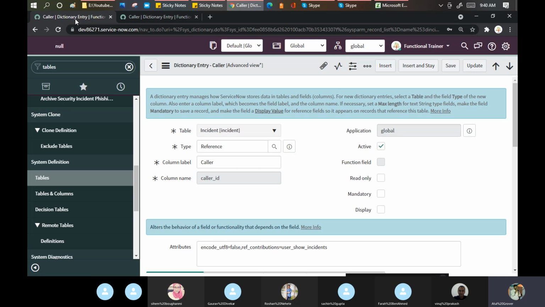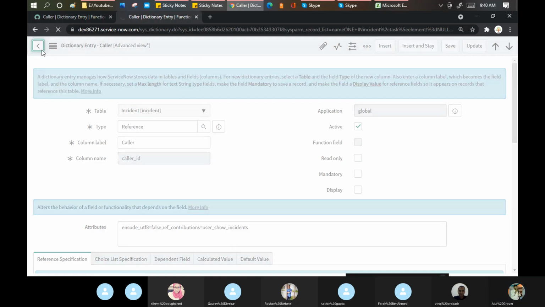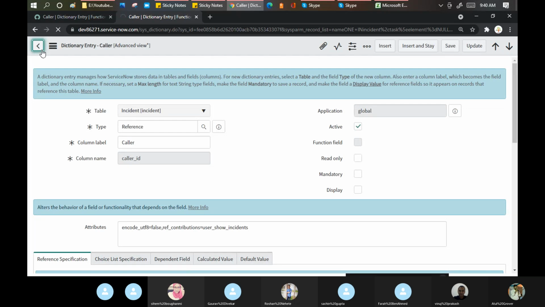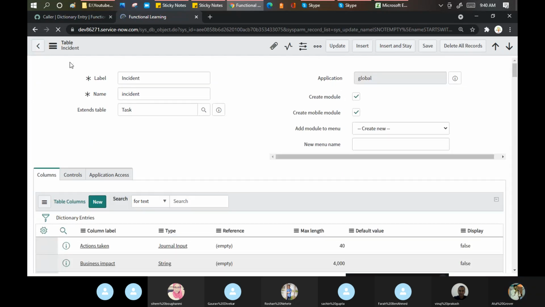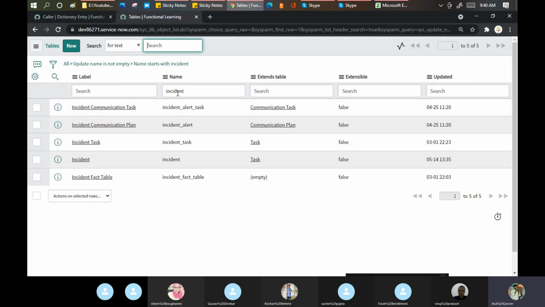In the same example, suppose I am getting some fields from my parent table. Let's take an example: in the task table, there is a field called caller. Let's open the task table as well. Let's go here and search for the task.